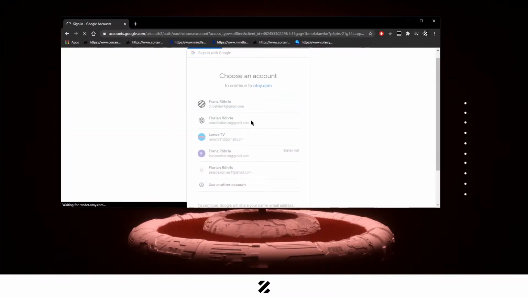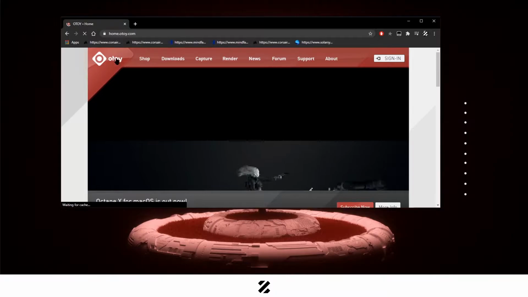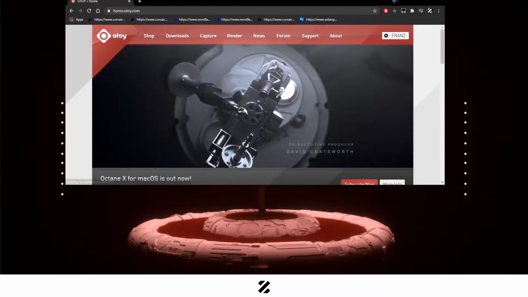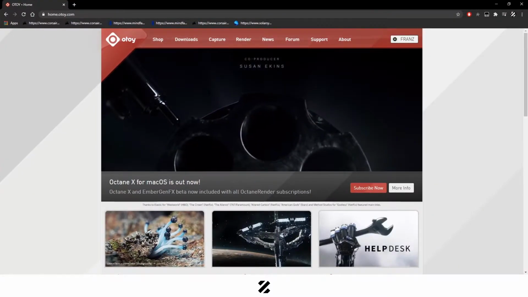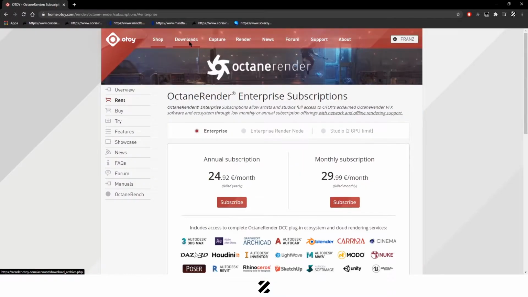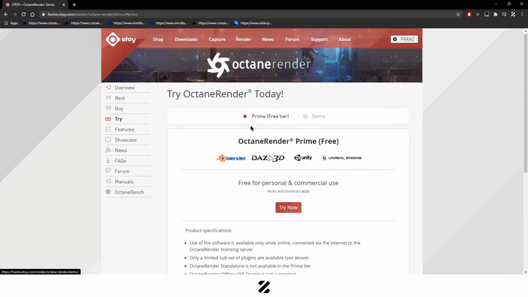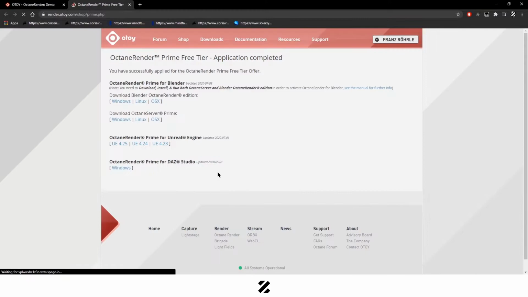I'm going to log in. Boom, I'm logged in. Now I'm going to go back to the Otoy page, and you see I'm logged in. Basically, what you're going to do now is go to shop, not downloads. Click on shop, go to try, and it says right here, Prime free tier and demo. You're going to click on Prime free tier if it's not selected, and click on try now.